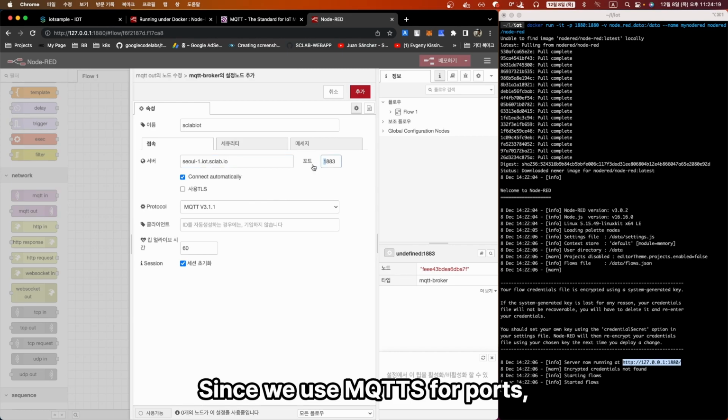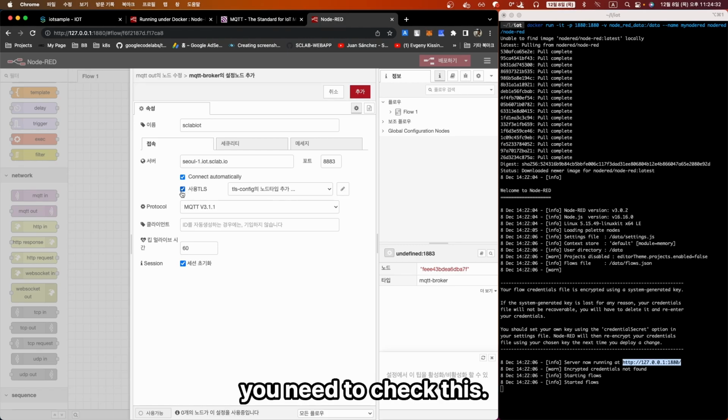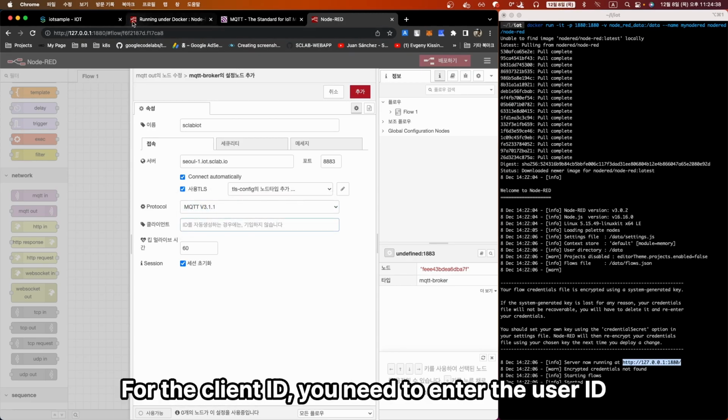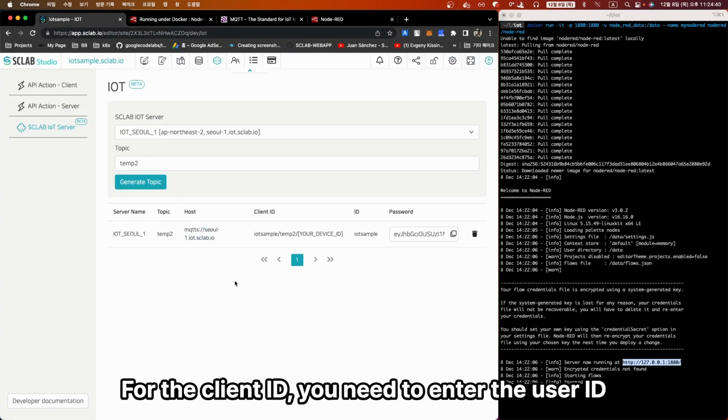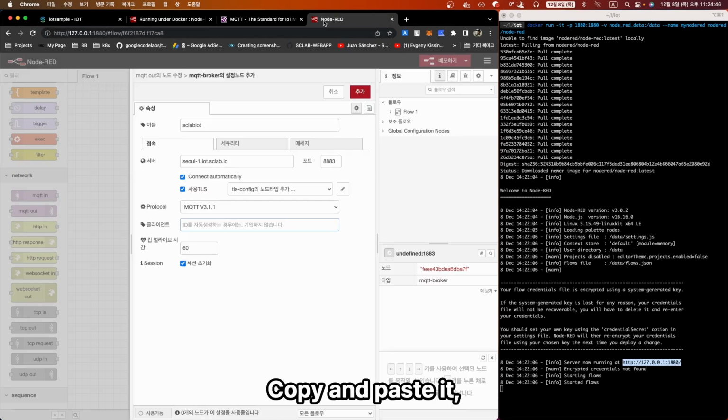Since we use MQTTS for ports, we use port number 8883 to send data over SSL for encryption. You need to check this. The protocol version is 3.1.1. For the client ID, you need to enter the user ID that was designated here. Copy and paste it.